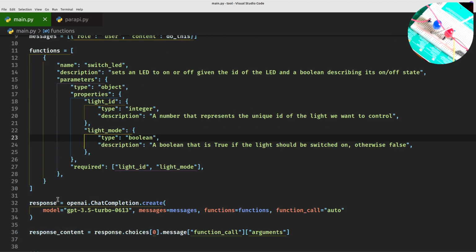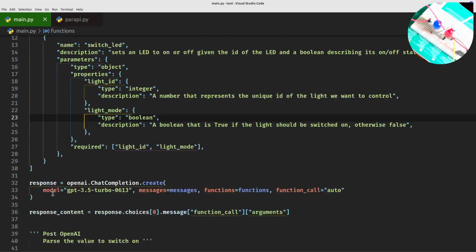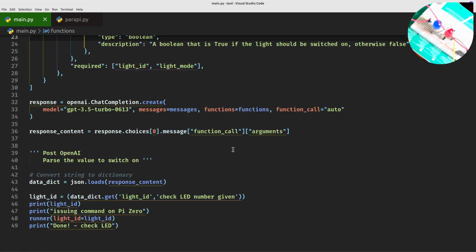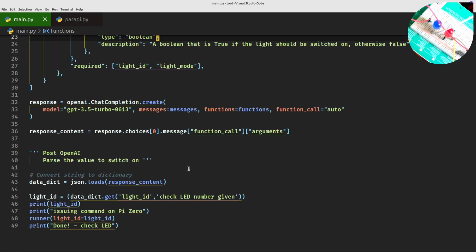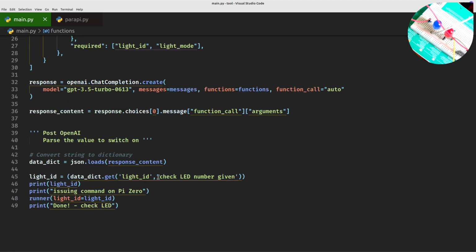We could have many of these, and what I've done here is I've passed out the from the response content, which we get back from response.choices 0 message, blah blah blah. I've just passed out the light LED. Because I've also got light mode, I should actually be passing out light mode as well.